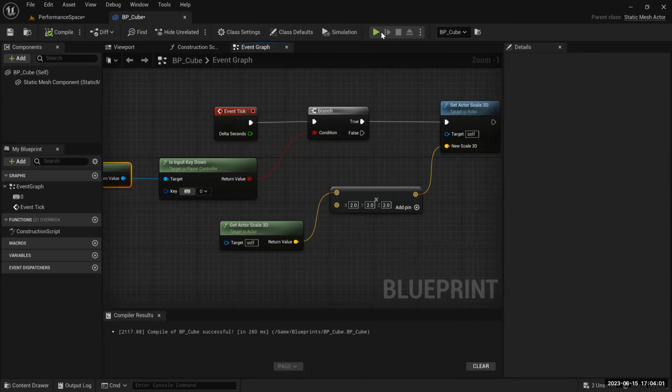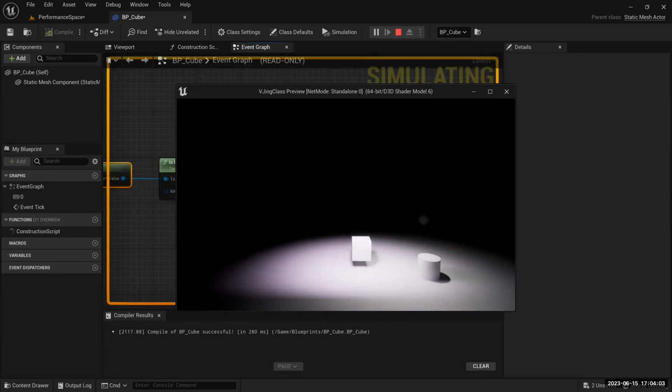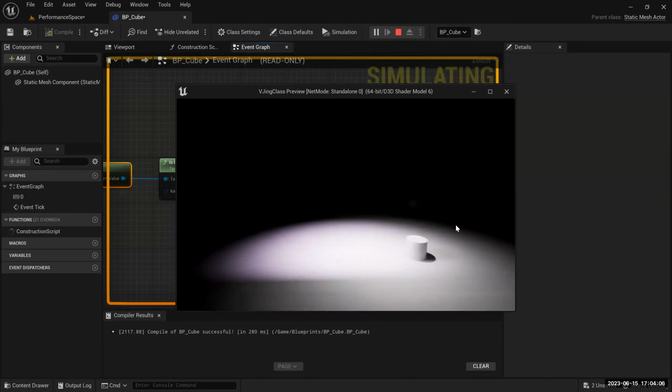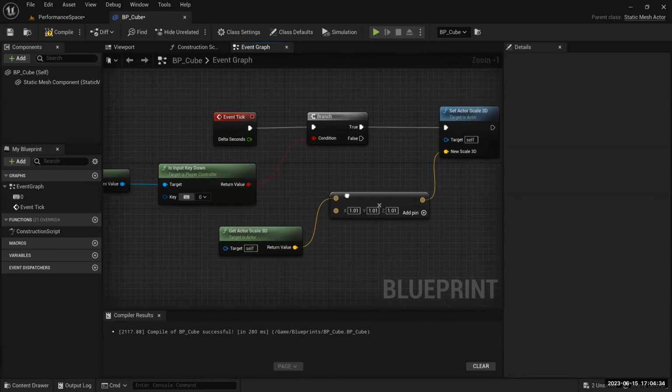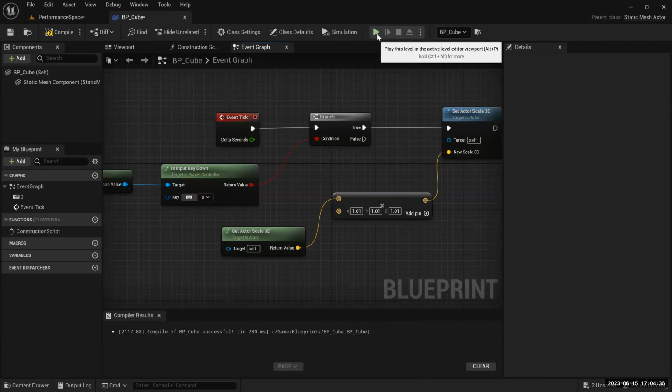And right now, if you click play, it's error free and you press the 0 key. Oh, it disappeared because the multiplier is too large. Remember, event tick happens every frame. So once I press it, it immediately increases the size of the cube, multiplying by 2 by 2 by 2, and it immediately gets very large. So let's make it smaller, for example, 1.01. And after that, click play.